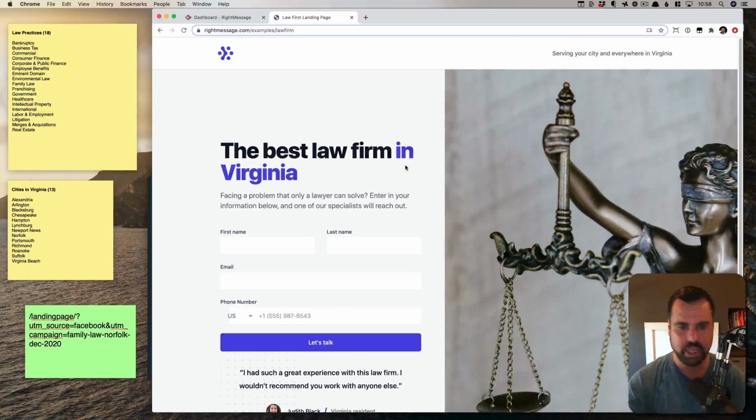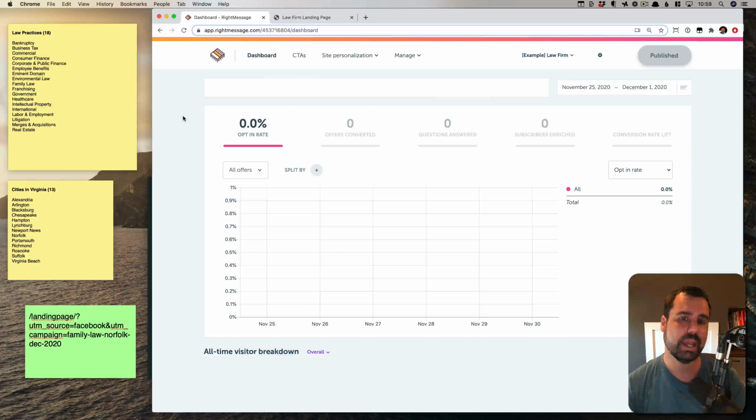First things first, I've already put the RightMessage tracking snippet on this landing page that I've created. And now I'm just going to go into the RightMessage dashboard. Like I mentioned, we have 18 law practices in 13 cities. So we're going to set up two what are called segment groups within RightMessage. The first one will be law practice, and that'll have 18 segments within it. And the second will be cities, and that'll have 13 segments within that.